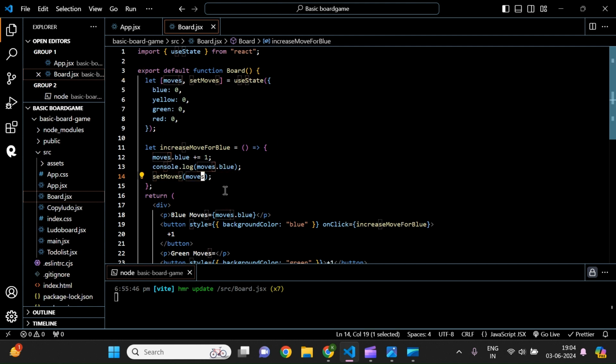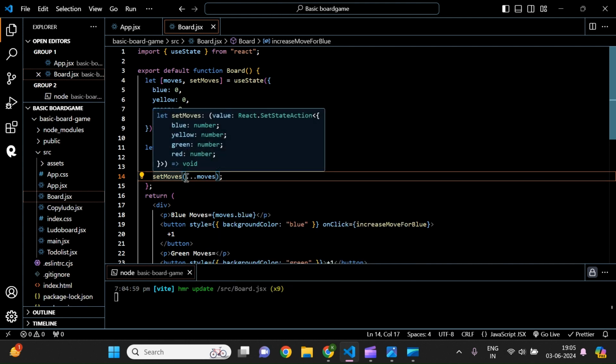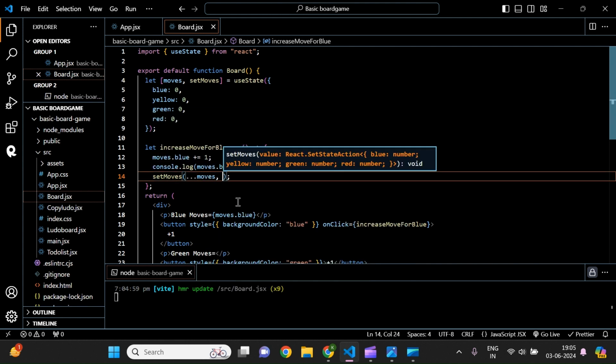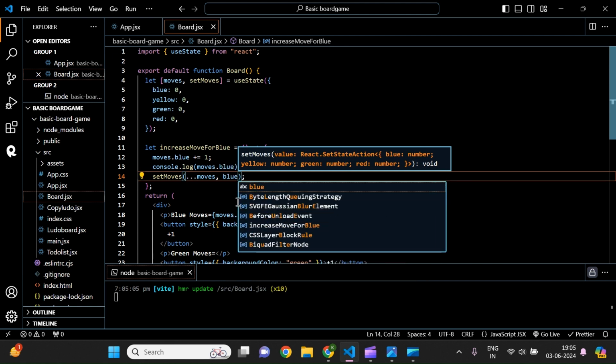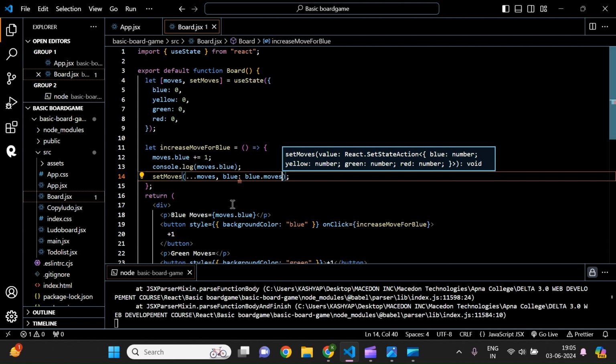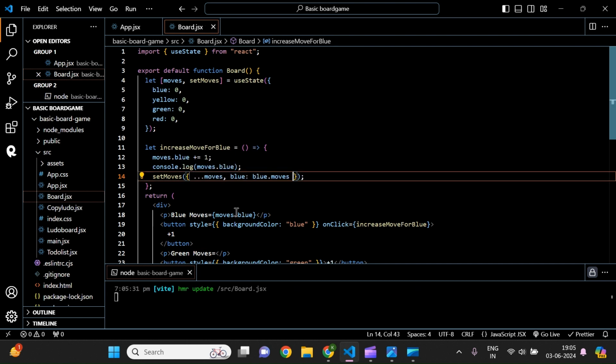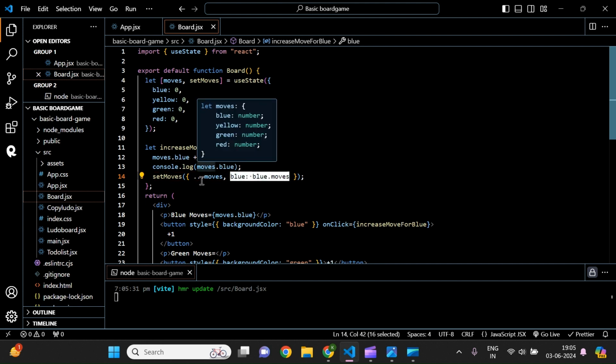All right. So what we will do is use the spread operator. The spread operator creates a shallow copy, and inside that, for the value of blue, we will set blue dot moves. And we will enclose this entire thing in curly braces. Okay, I hope everybody has understood this. This is the spread operator. We are setting the value of blue in the new moves that we have created.